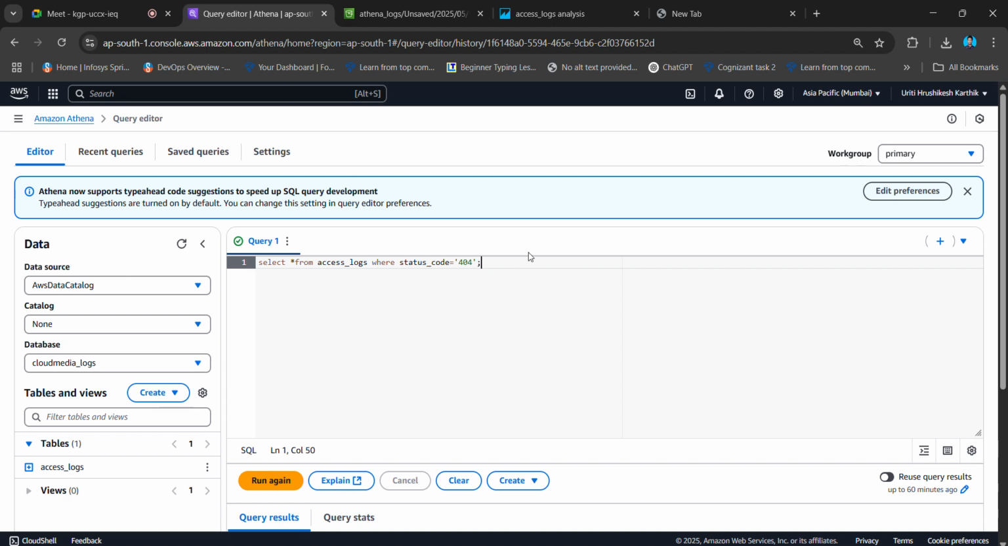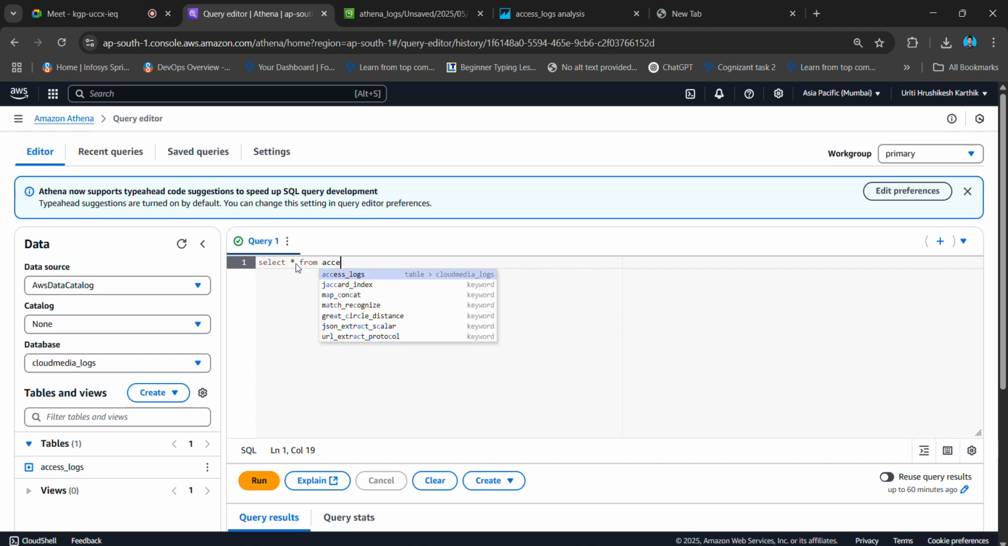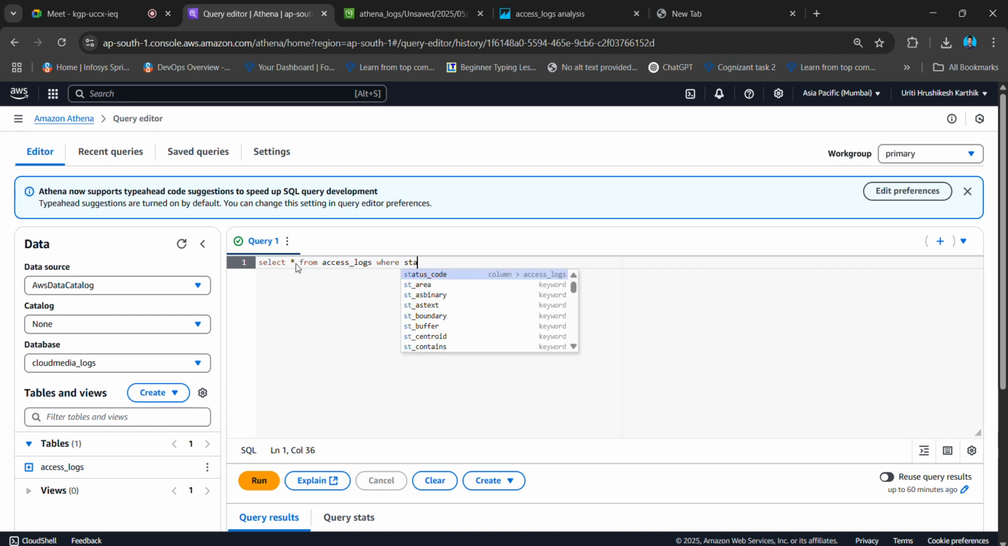Whatever the logs, it fetched all the logs, but for the important aspects, like select only these things from logs, I can also give a query. If I want to check traffic, I can give this: select star from access logs where status code equal to 404.